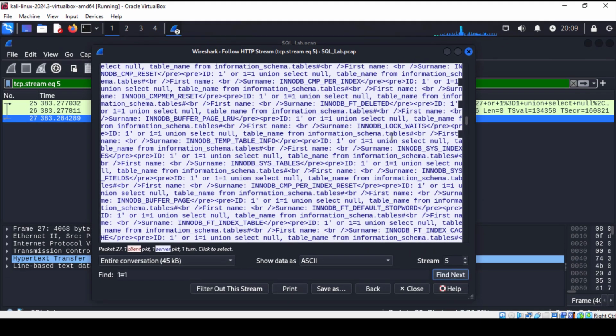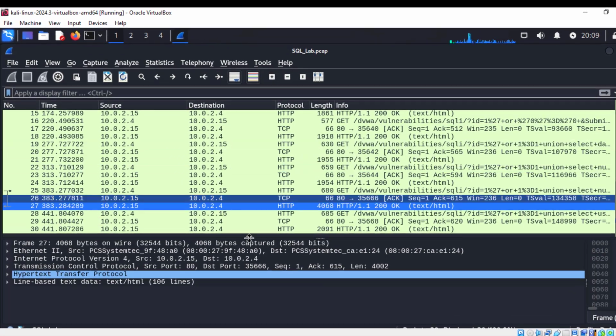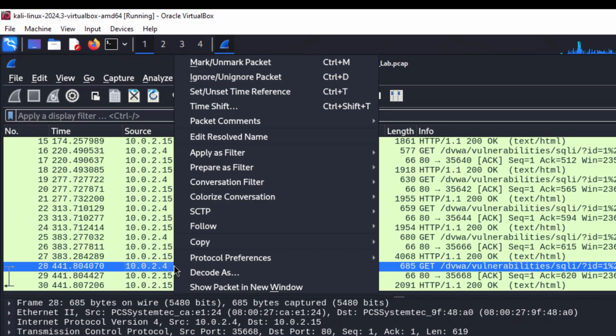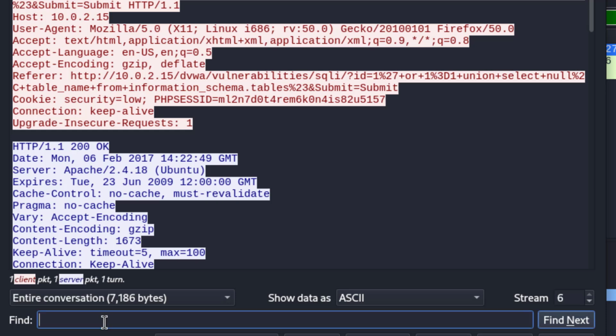Now let us do the last. I'll just cancel this and close this. Now let us check one more packet, the last one, packet number 28. Follow HTTP stream. So again 1 equal to 1 and find next.